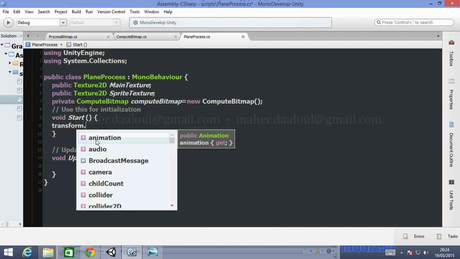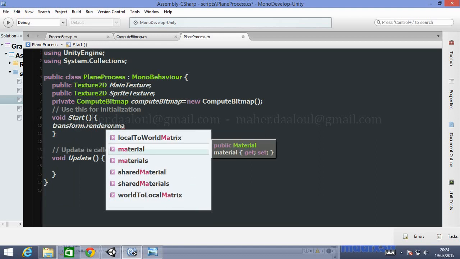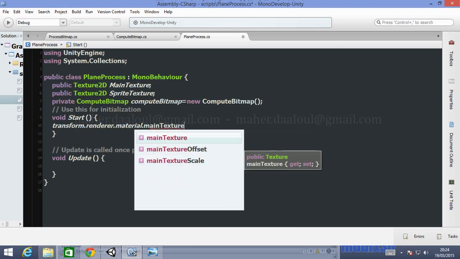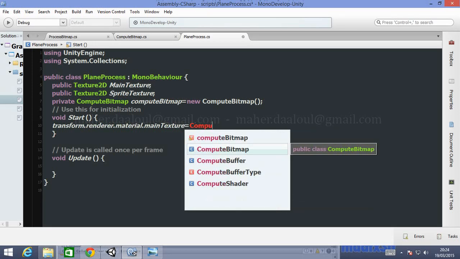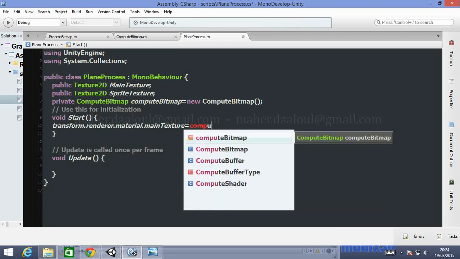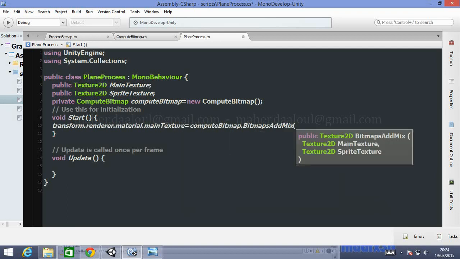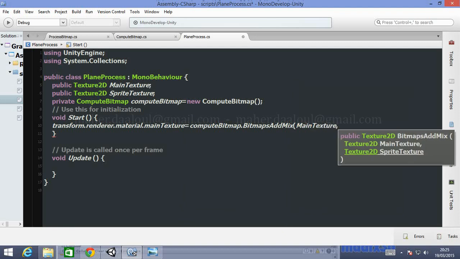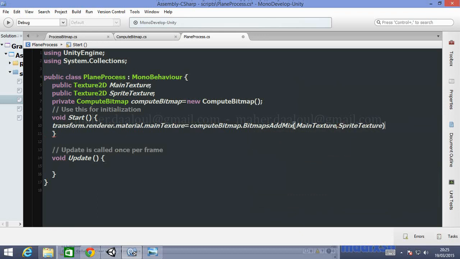So transform, renderer, dot material, main texture equal to computeBitmap, with the lowercase c. It's not a static function, so I need to use the instance of the class, not the main class. computeBitmap dot add mix, parenthesis. The first one main texture, and the second one sprite texture, close parenthesis, semicolon.